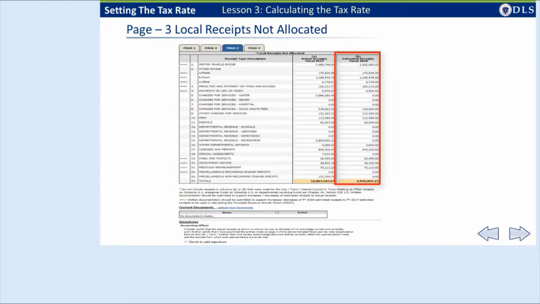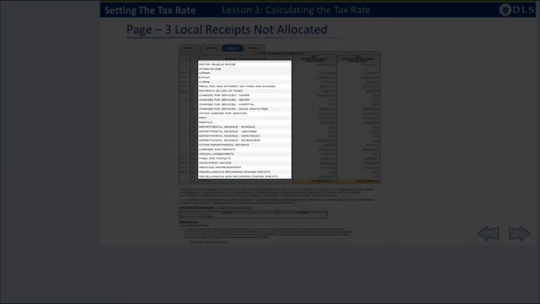The categories of local receipts reported on page 3 include motor vehicle, meals, and hotel, motel room excise taxes. Charges for municipal services such as water, sewer, trash, and hospitals, if not enterprise funds. License and permit fees. Investment income, departmental receipts from schools, libraries, cemeteries, and others, Medicaid reimbursement, miscellaneous recurring and non-recurring receipts, which also require a detailed breakdown to be uploaded into Gateway.